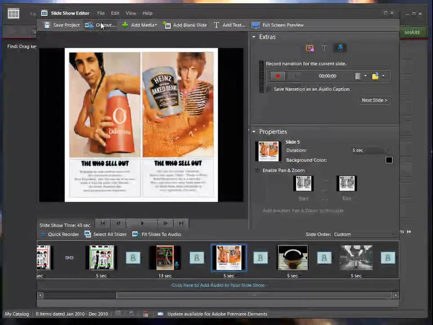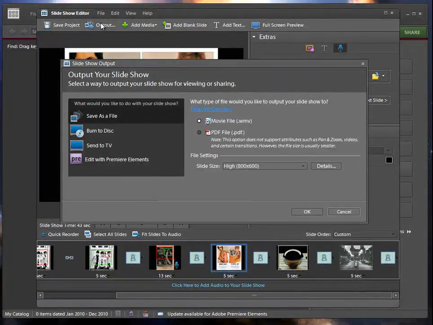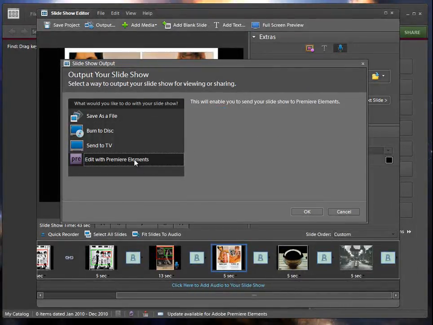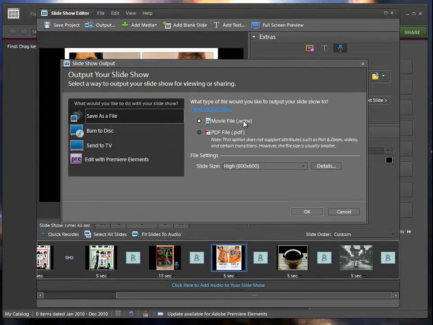Then you'd go up to Output. You don't have a great many output options with this particular software, although if you have Premiere Elements, as I do, you'll be able to send it to Premiere Elements, which does have a lot more options. It will save it as a video clip. However, in this case, we'll just save it as a file. In this case, our option is a PDF or a WMV.